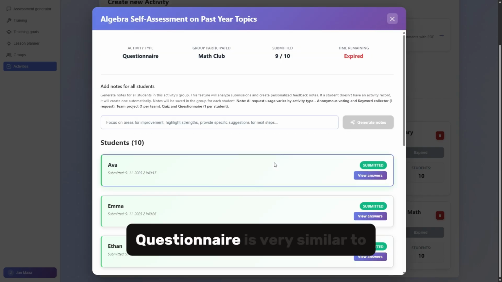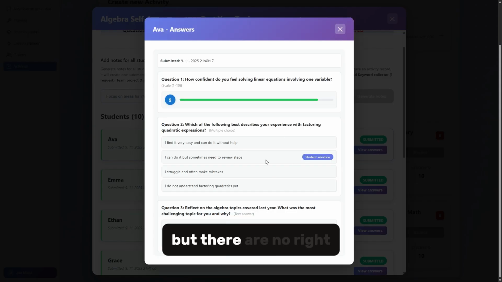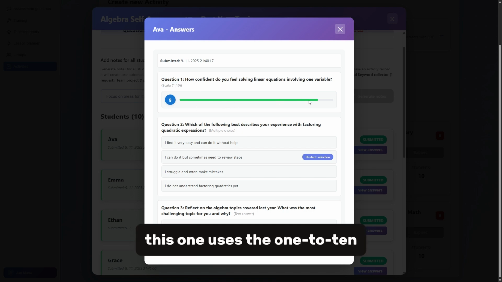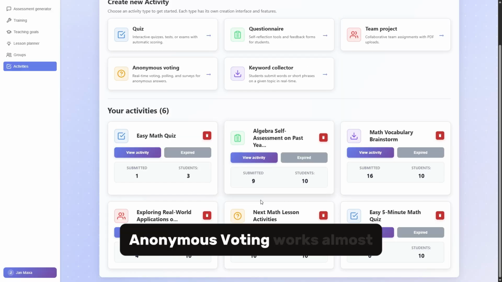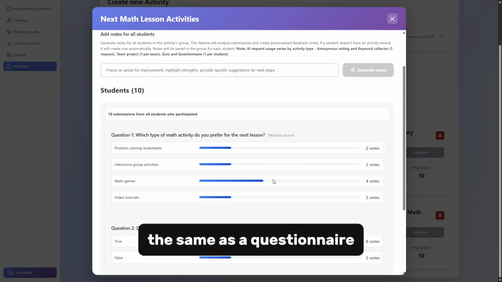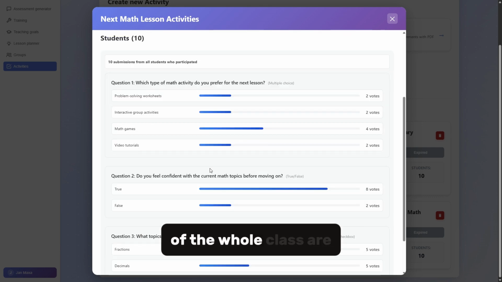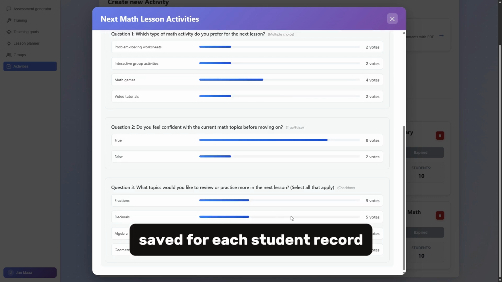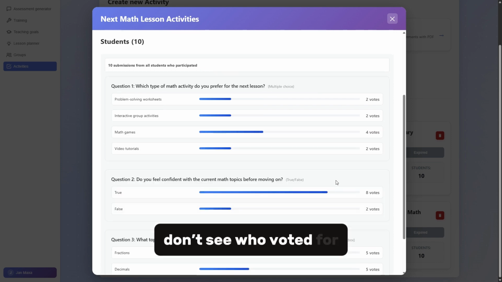Questionnaire is very similar to a quiz, but there are no right or wrong answers. As you can see, this one uses the 1 to 10 scale type of answer. Anonymous voting works almost the same as a questionnaire, but the same voting results of the whole class are saved for each student record, and you, as a teacher, don't see who voted for what.